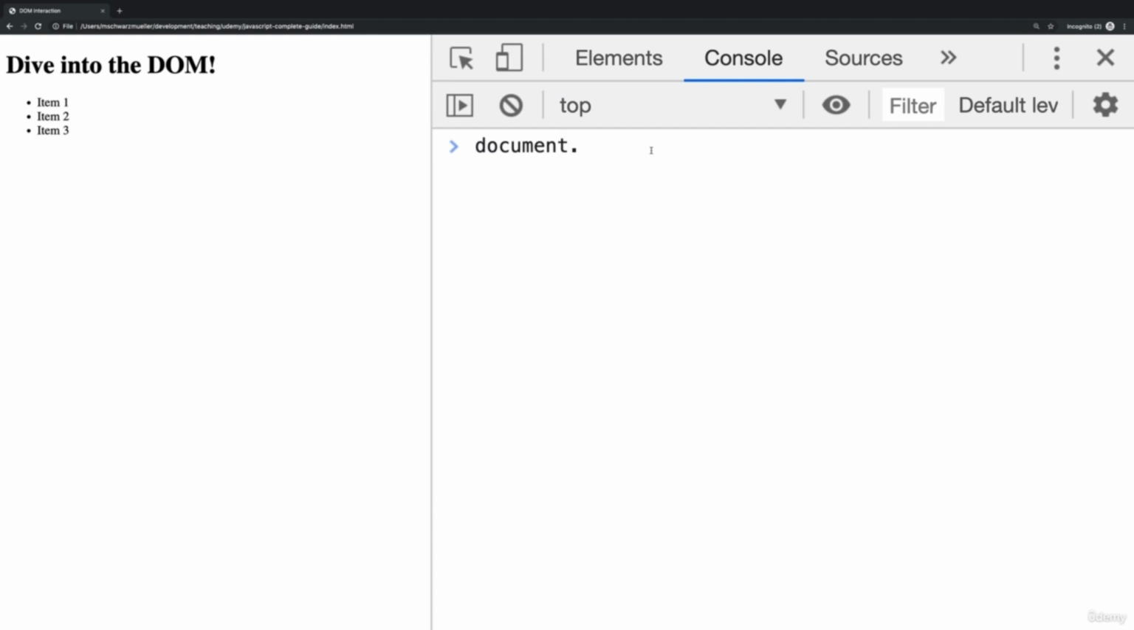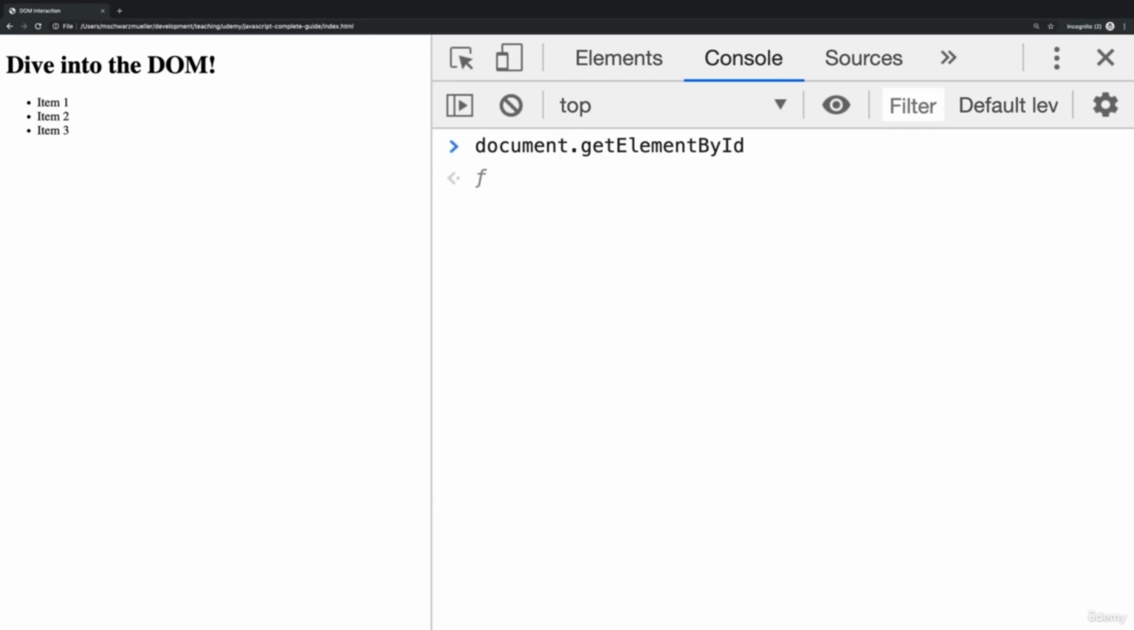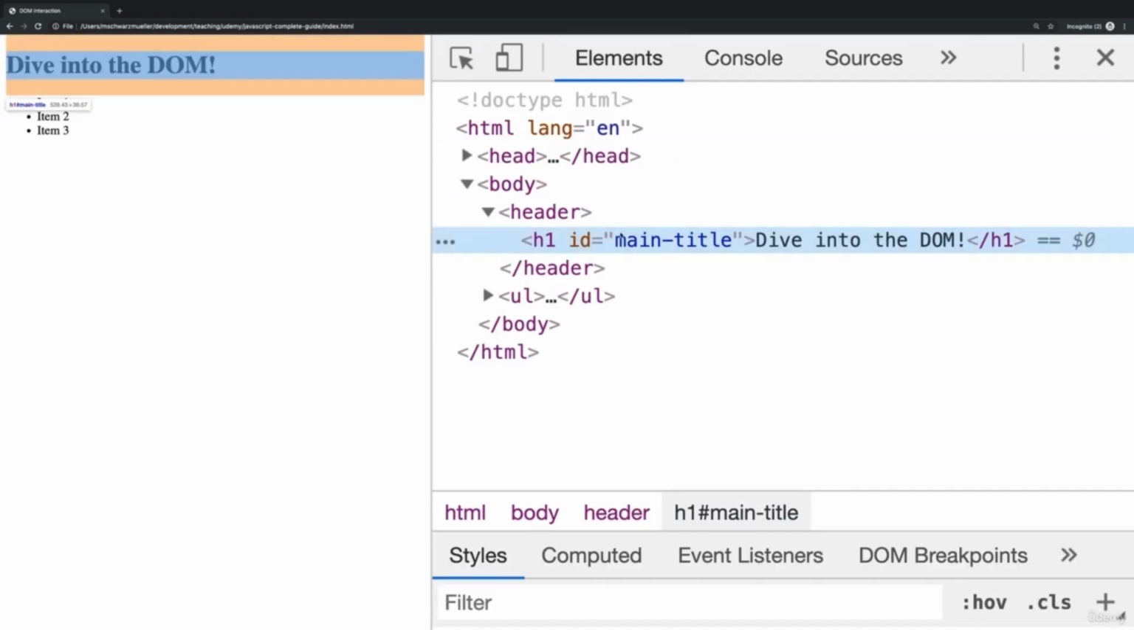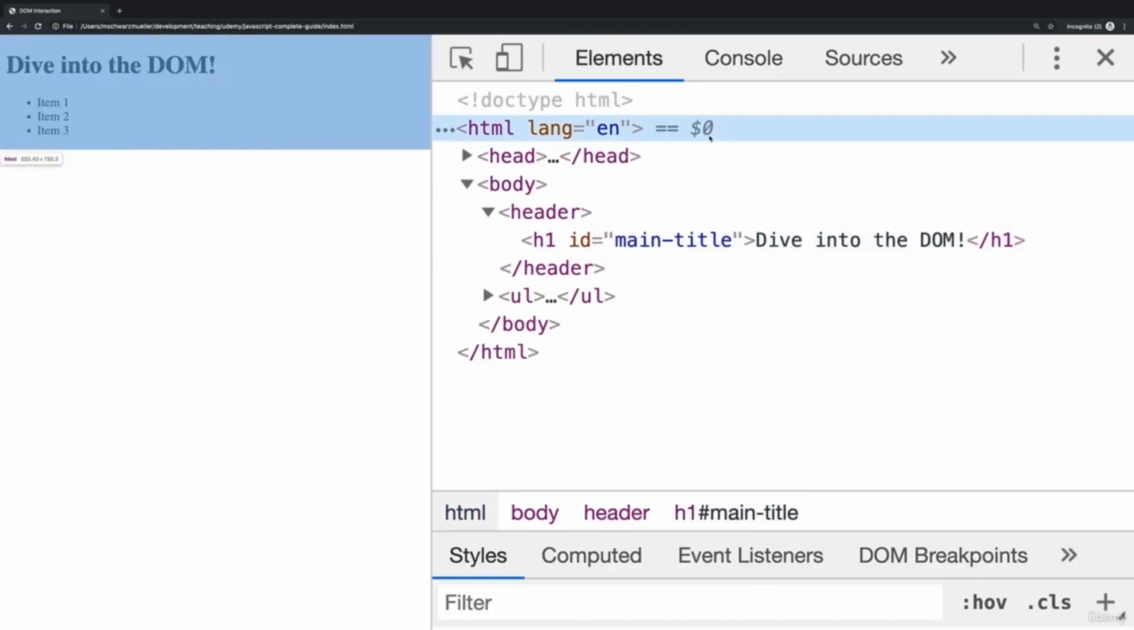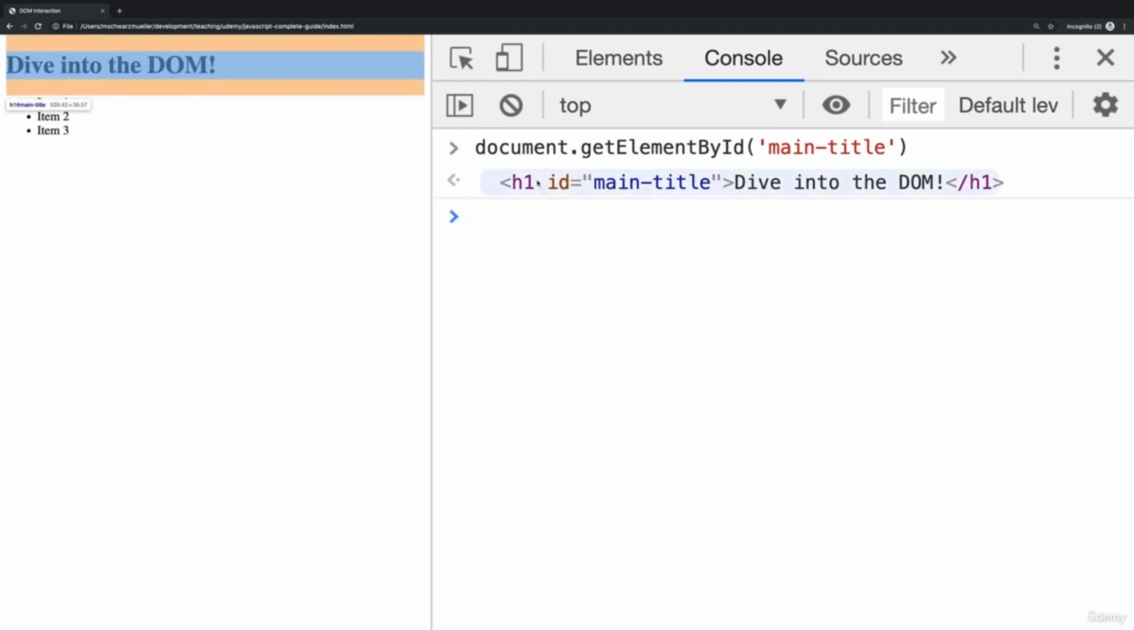For this, you can use document.getElementById, written like this. Make sure you get the casing right. And then as an argument to this method here, you pass the ID, in this case, main title. Now important, just main title like this. No hash symbol at the beginning, because this would be your CSS query selector, but we don't need that here. Just the ID name. If you do that, now we get this strange output here again, but I can hover over it and we see this seems to work.